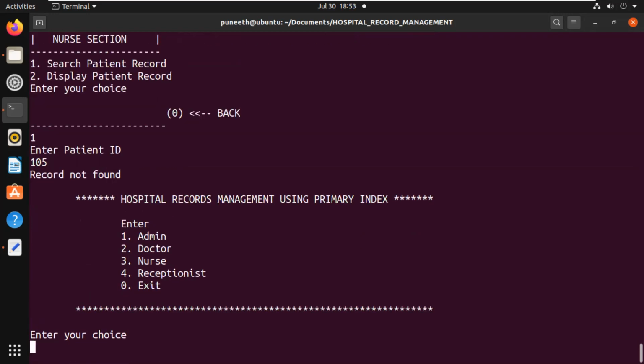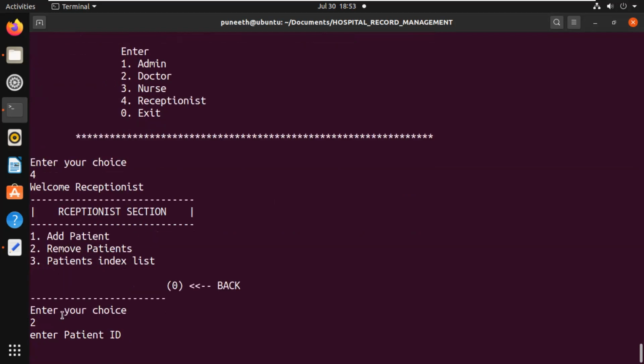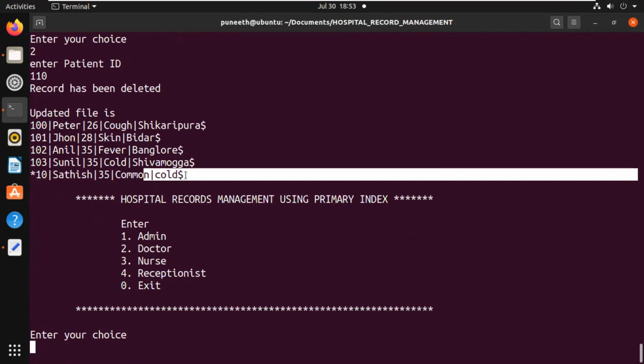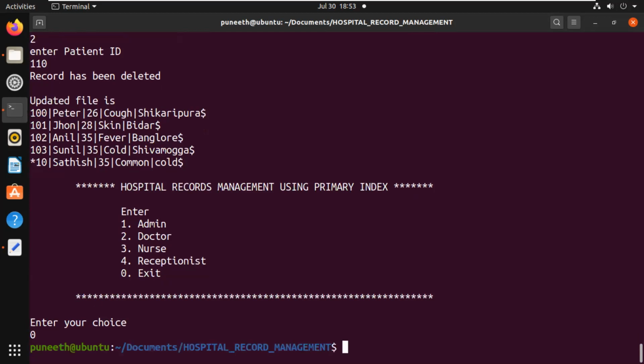I'm gonna enter the choice as 4. For that, I'm gonna enter the choice as 2. That is remove patients. Patient ID is 1110. So here the patient record has been deleted. So that's why it is adding a star mark for that ID. So now I'm gonna exit the project by entering 0. So the project is exited.